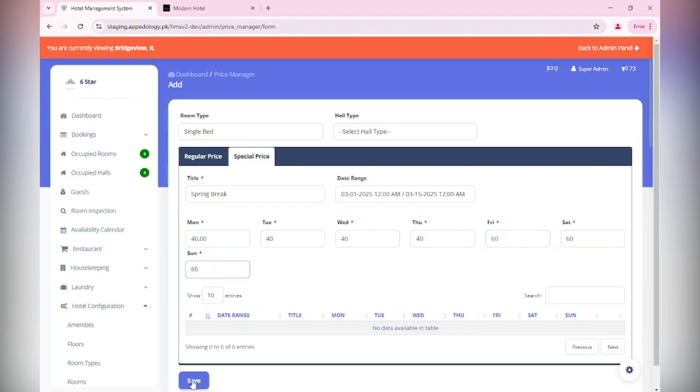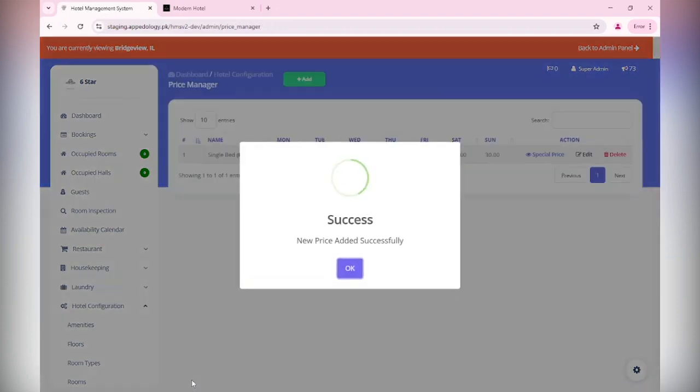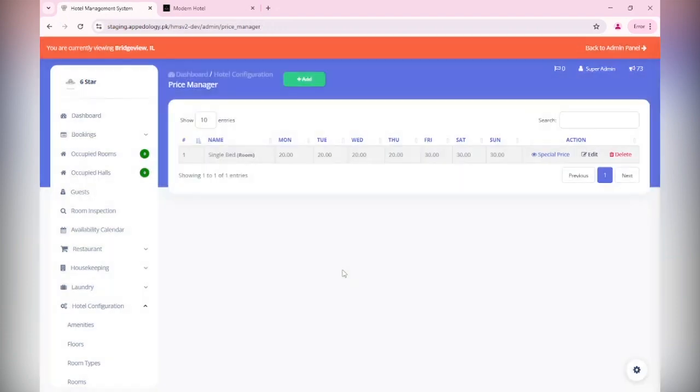So we'll save this. If a person comes between January, February or after 15 March, they'll be charged $20 on weekdays for a single room, but they'll be charged $30 on a weekend. Like if a person books the hotel room for Wednesday till Saturday, the total amount he's going to be paying is $100, like 20 for Wednesday, 20 for Thursday, and 30 for Friday and Saturday.